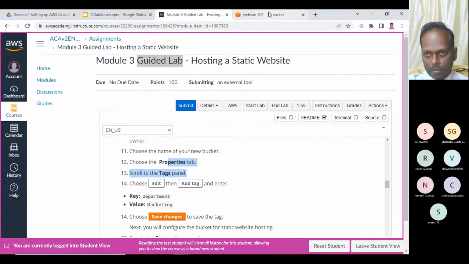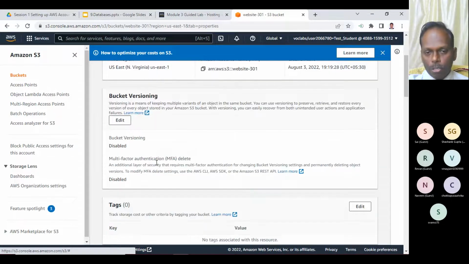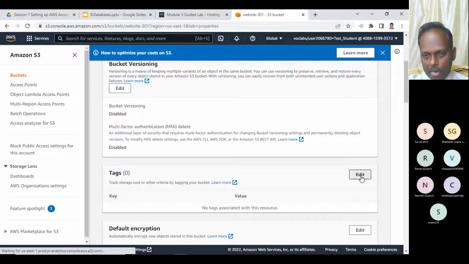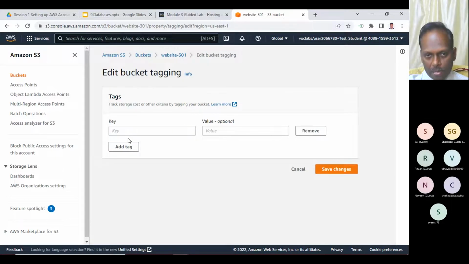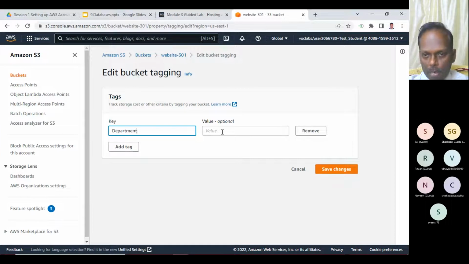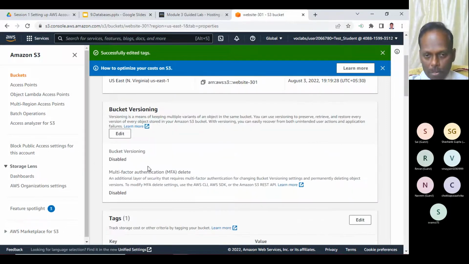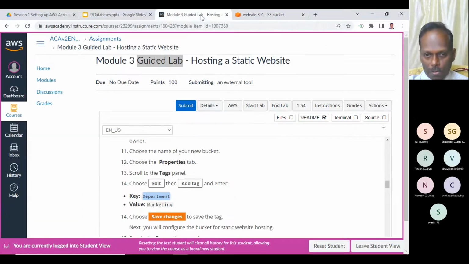Properties, tags. So he's trying to teach you now how to assign the tags. Edit. Add a tag. So what is the key value? Key is Department and value is marketing. So I can say the same thing. Then save changes. Yeah, this is done. The properties is done. You can see this, right?